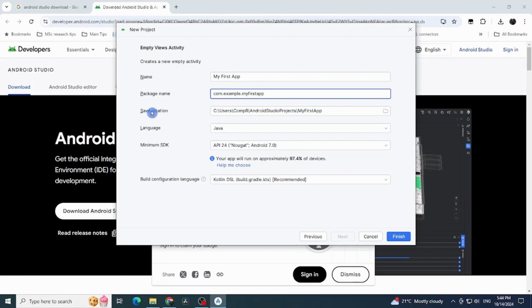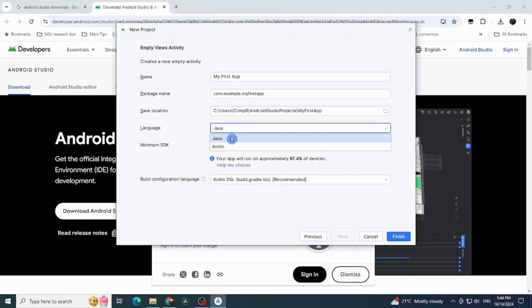Then my project is going to be saved at this location, so I can go there and check it. Here is the language. I can select between Kotlin and Java. Since I am going to work with Java for now, I have to select this language. Here is the minimum SDK level. Its default is API level 24 or Android version 7.0. So this project is going to be developed with the minimum SDK level of this one.